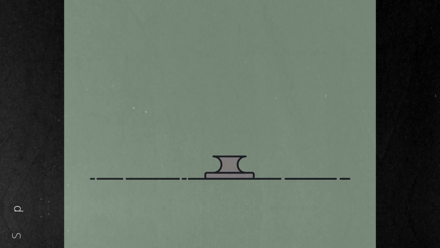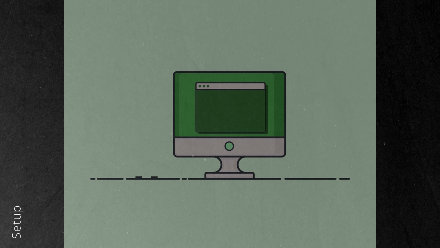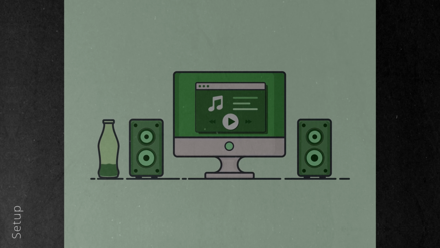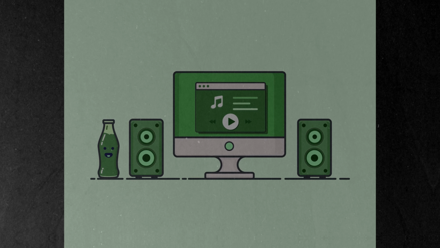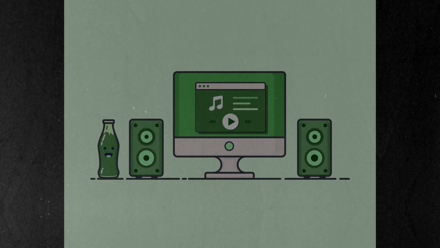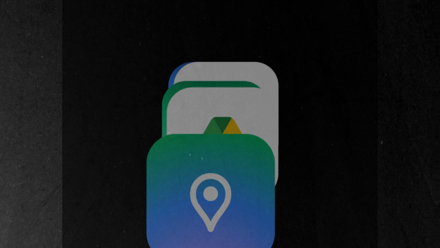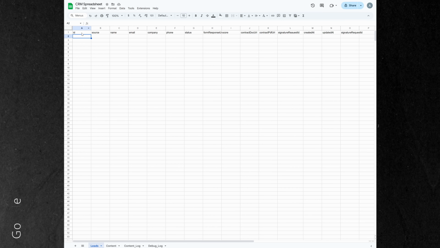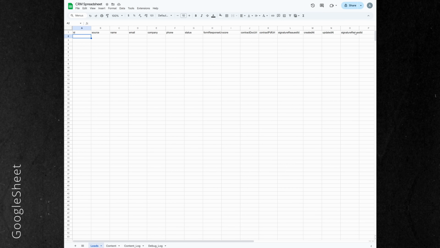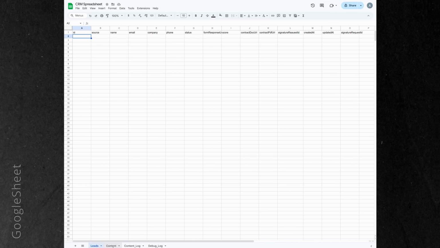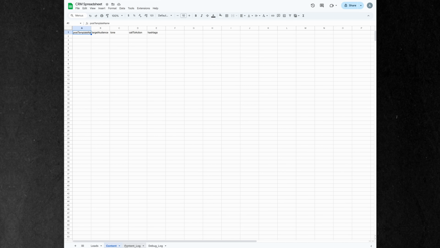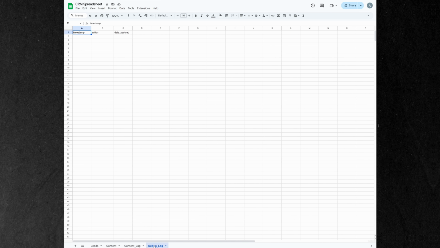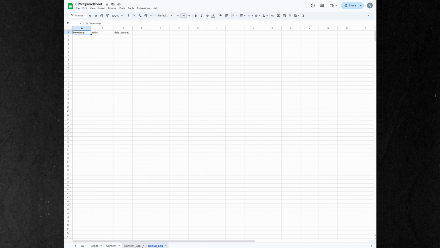Alright, let's set this up. It's a few steps but straightforward. I'll move quickly, but you can find a detailed step-by-step guide on GitHub, linked in the description below. We'll begin by setting up Google Workspace. First, create your main CRM Google Sheet with 4 tabs: Leads, Content, Content Log, and Debug Log. The headers must match exactly, so it's best to copy them directly from the guide.